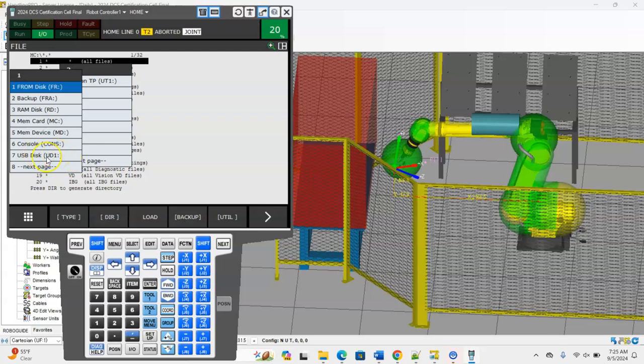I recommend doing all AOA backups, or all of above backups, on UD1. You can do it on UT1, which is the port on the teach pendant, but it's just a better habit to get into doing your backups on UD1, because usually if you're taking an AOA, especially at the end of a shift or end of a day, you're going to be taking an image backup after, and you're going to have to do that through UD1.